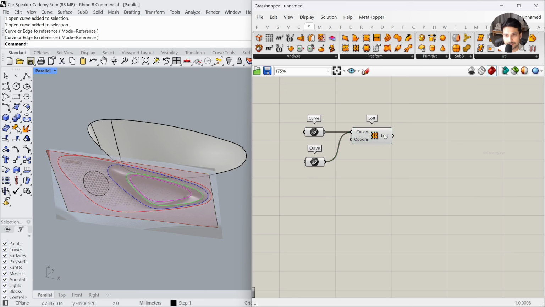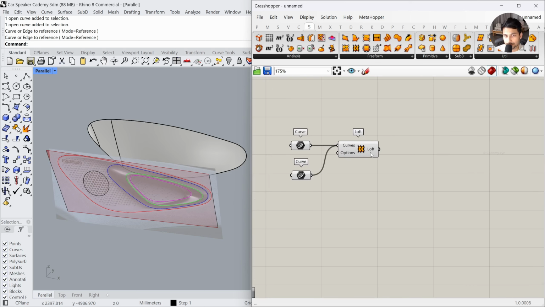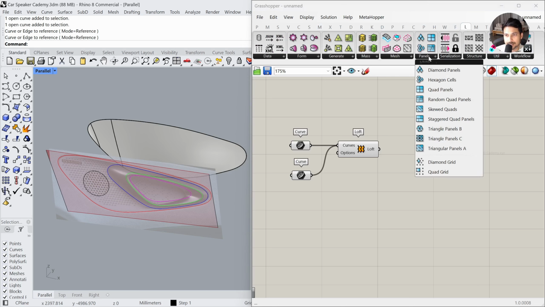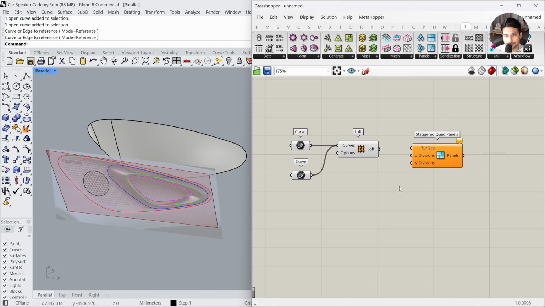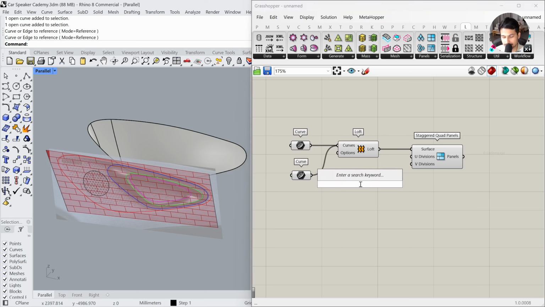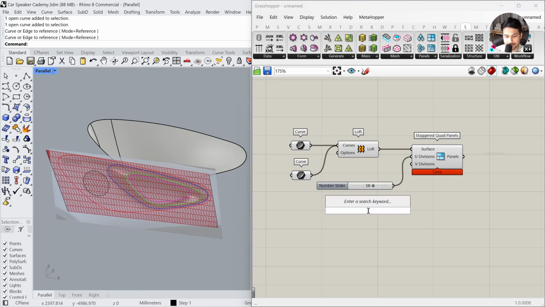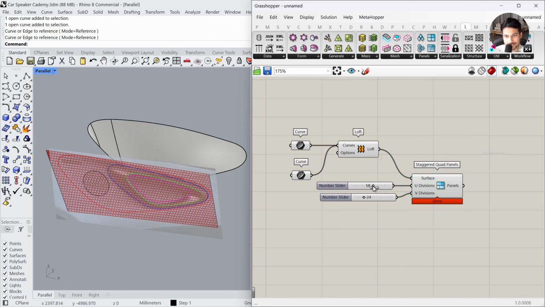Now, once we have the surface, we will be distributing a set of staggered panels using the Lunchbox plugin. So let's go to the Lunchbox tab, Panels tab, and here look for Staggered Quad Panels. Okay, it has three inputs, the surface, and you also need to define how many subdivisions you want in the U direction. So double click and write 58 and press enter. So it's going to create a number slider of that amount, and 24, press enter. Again, these are some numbers I am using, but you can of course change them to fine-tune the texture.